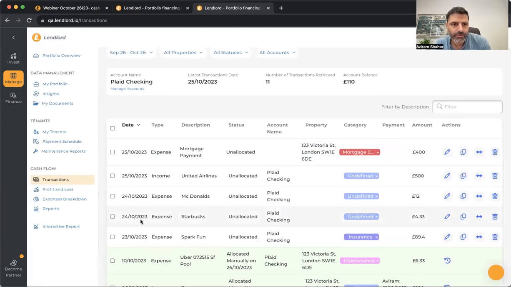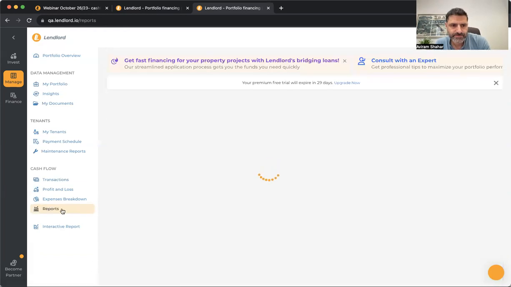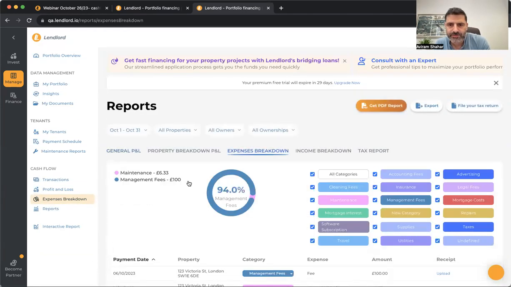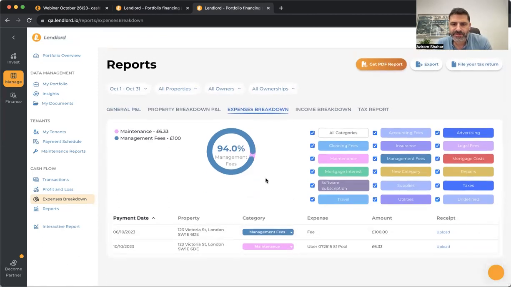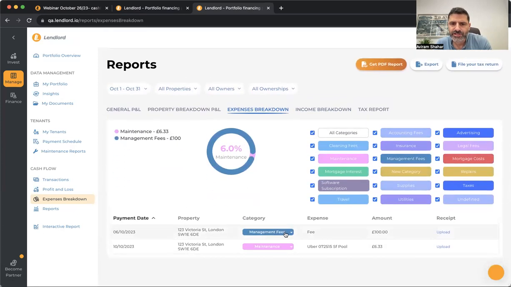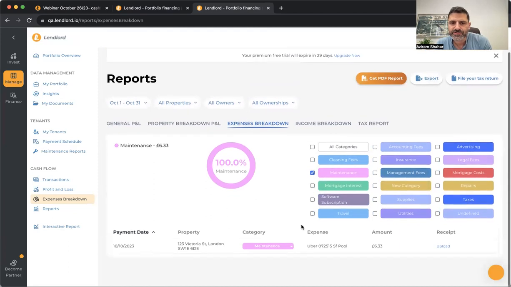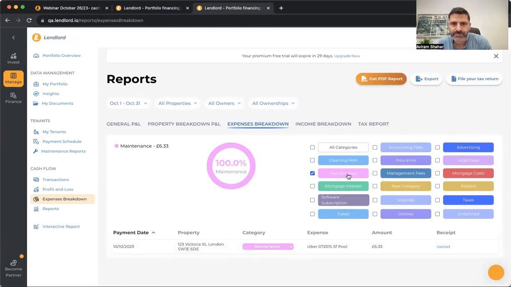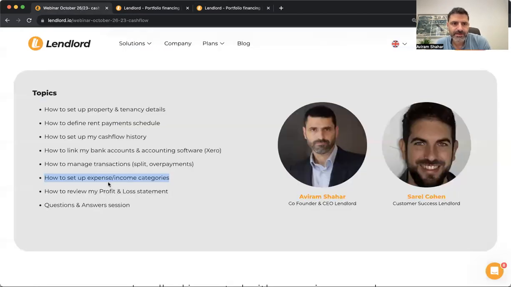And then on the reports, let's go to the expenses breakdown report. Here you can see the breakdown per category of your expenses, and also you have the income breakdown for your income. And you can change the category from here too. And of course, if you have many transactions, you can select just a category to see all the transactions in this category. So this was how you can set up and change your categories.